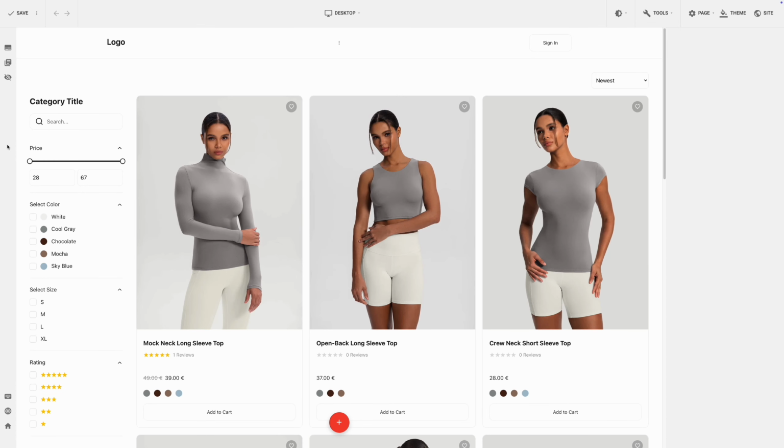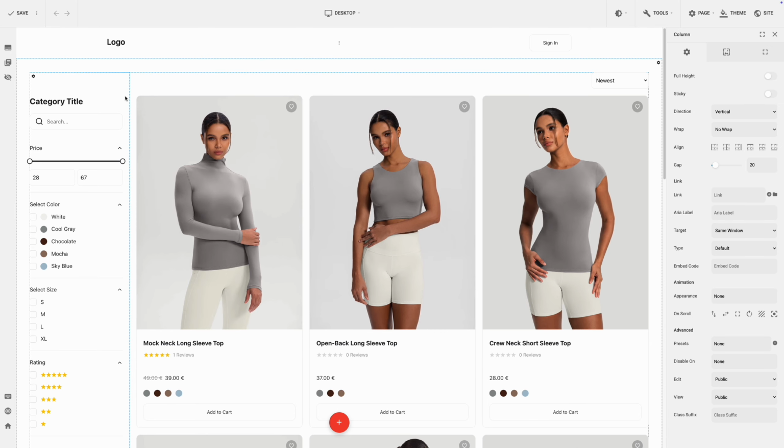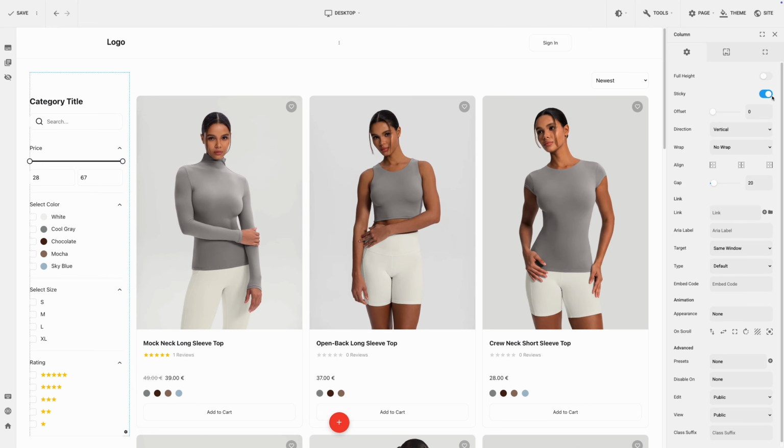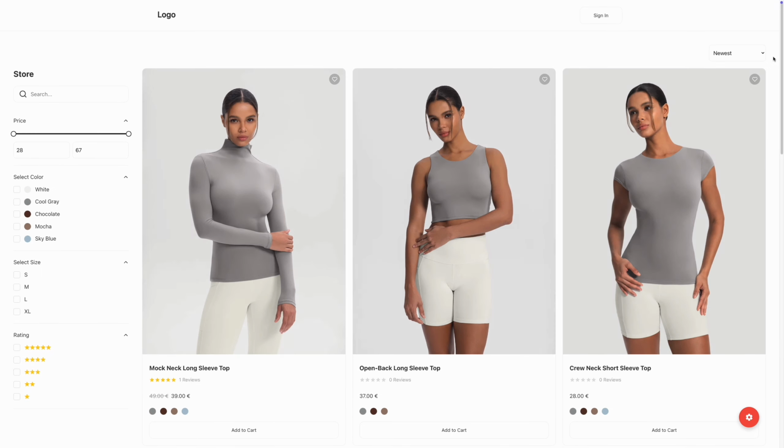Before we finish, I almost forgot one small but important detail. While editing the sidebar, I forgot to make the columns sticky. Open the column settings and enable the sticky option. This keeps the search and filters visible as visitors scroll through the product list, making the catalog much more convenient to browse. Now, let's save the page and take a look at the final result.